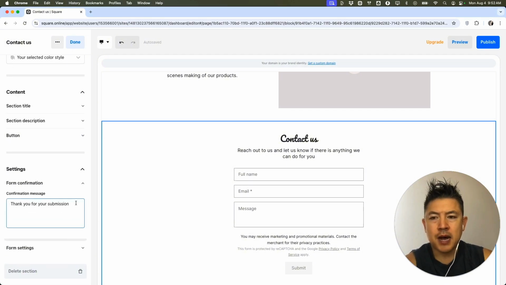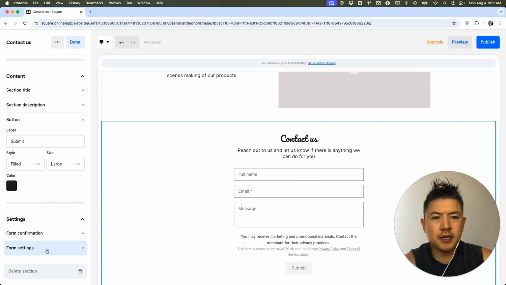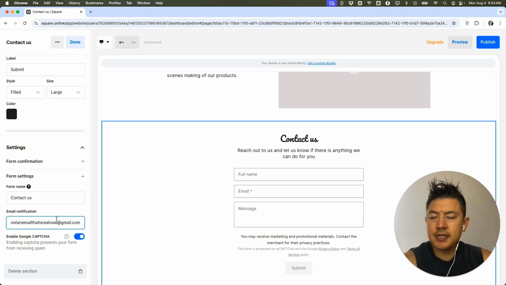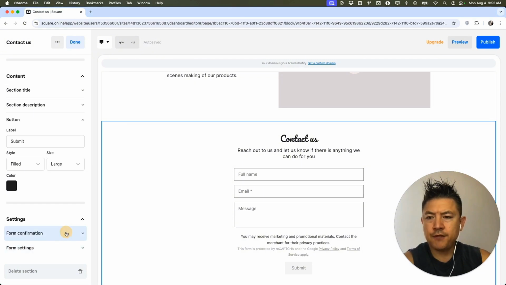So this is the little pop-up that your clients are going to see after they submit their form. You can go ahead and highlight this and change this if you want. Now, to change where the contact form goes, the information, click on your form settings. Okay, once you click there, you're going to see the email that the information for the contact form is going to go to. It's going to automatically get sent out here. You can go ahead and just click in here and change that if you want. Okay, let me change the form confirmation.